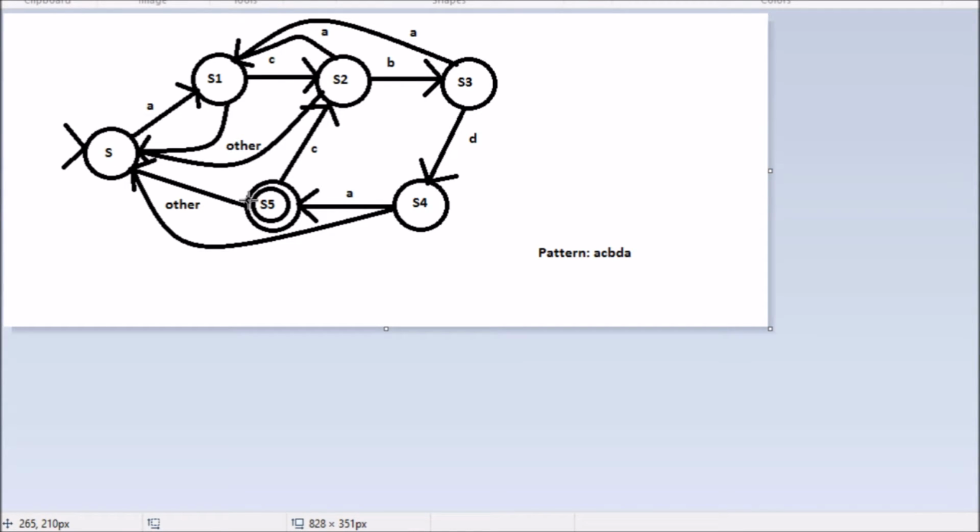But if we find C, we know that there might be an overlap in the pattern. We might have something like A, C, B, D, A, C, B, D, A. This can happen because I have made a test case of that, and in that case, if the pattern overlaps, we consider it, because now we have two patterns which are overlapping on each other. So we go back to state 2, because state 2 is visited only when we find a C from its previous state.